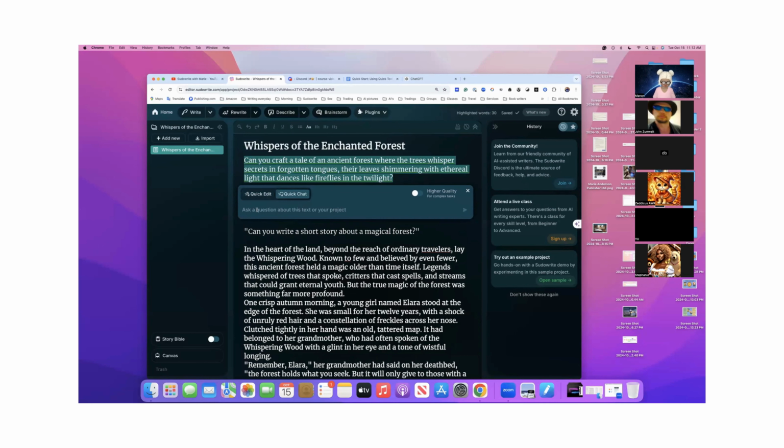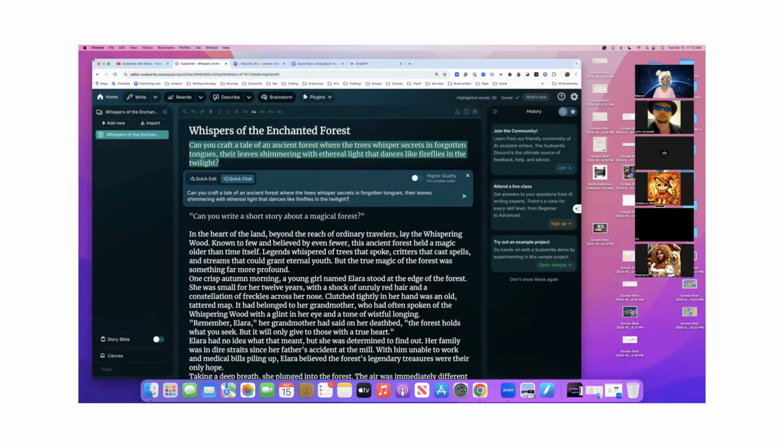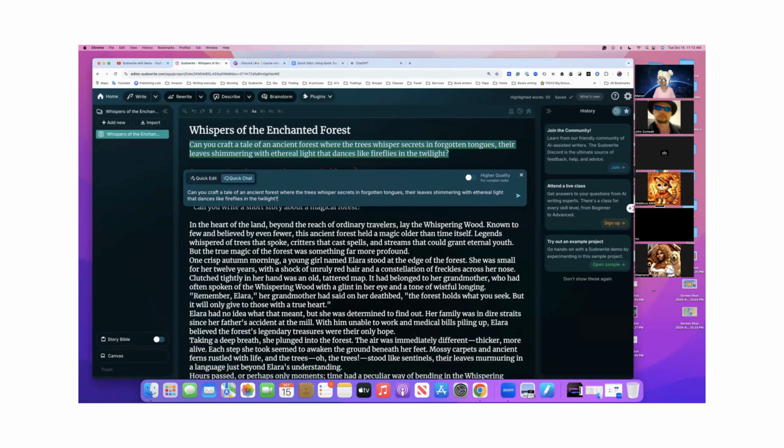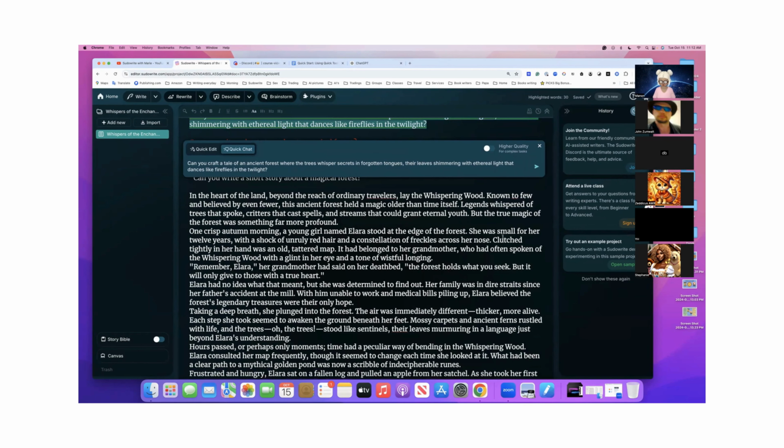Yes. Is that better? Is it better for the window this way? I think so, personally. All right.